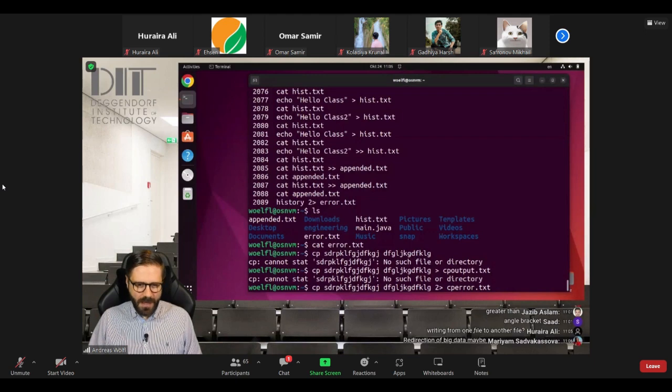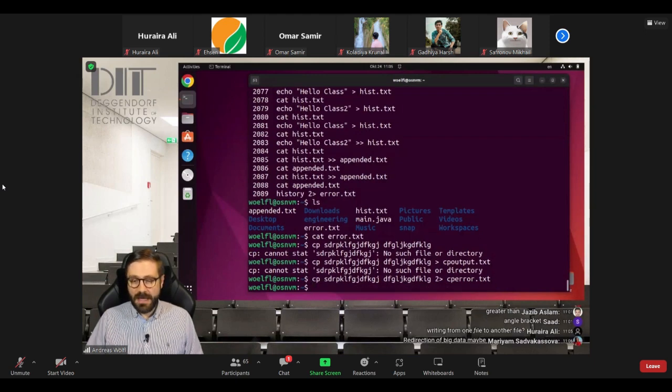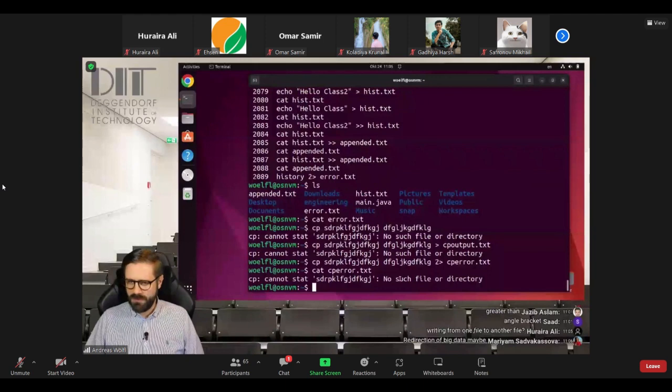I name the error message CP error, and look, I do not get an output on the console because I redirected the standard error stream to the file cperror.txt, and I will cat this, and I have the error message persisted here right away. So this is how the streams work. What you also can do is you can redirect standard out to standard error and vice versa.